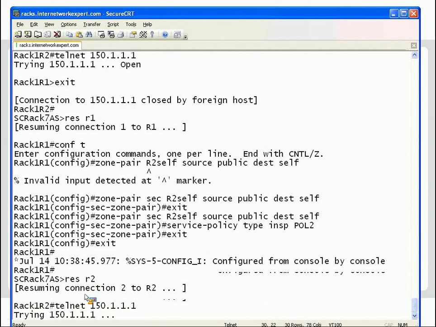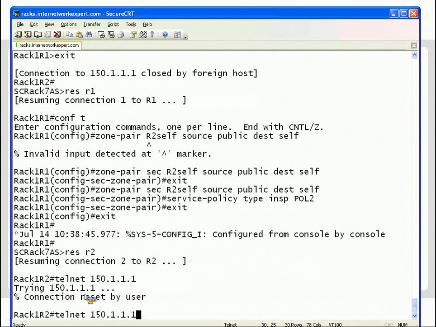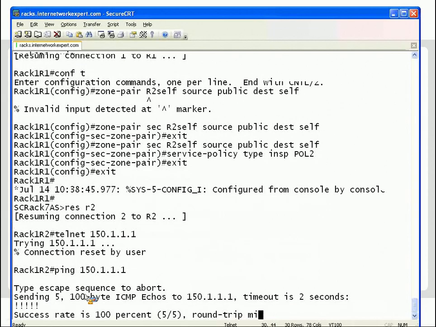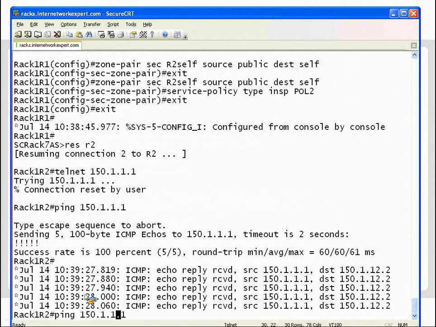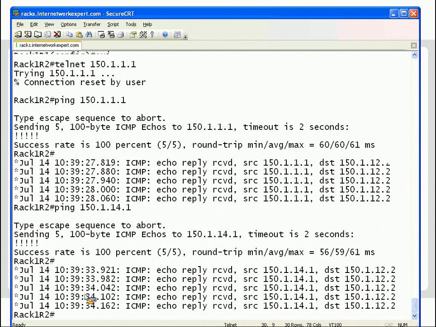Switching back here, try to telnet. And again, before my telnet session was allowed, now my telnet session is not being allowed. Trying to connect to router 1. Break that connection and take a look at what happens with a ping. Now the policy that we applied was our policy 2, and our policy 2 was allowing ping traffic. So we can still ping that interface. We can still ping the other interfaces on router 1.